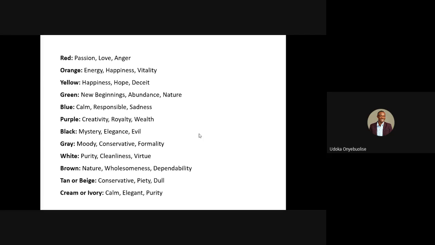Now, colors can have really different meanings based on culture. That's the reason you should also be careful to understand culture. To some persons, red might mean passion, love, anger, while to some cultures it might mean something different. That's the reason it's important to know the audience you're designing for. If you're designing for people in Nigeria, you should know what red stands for.